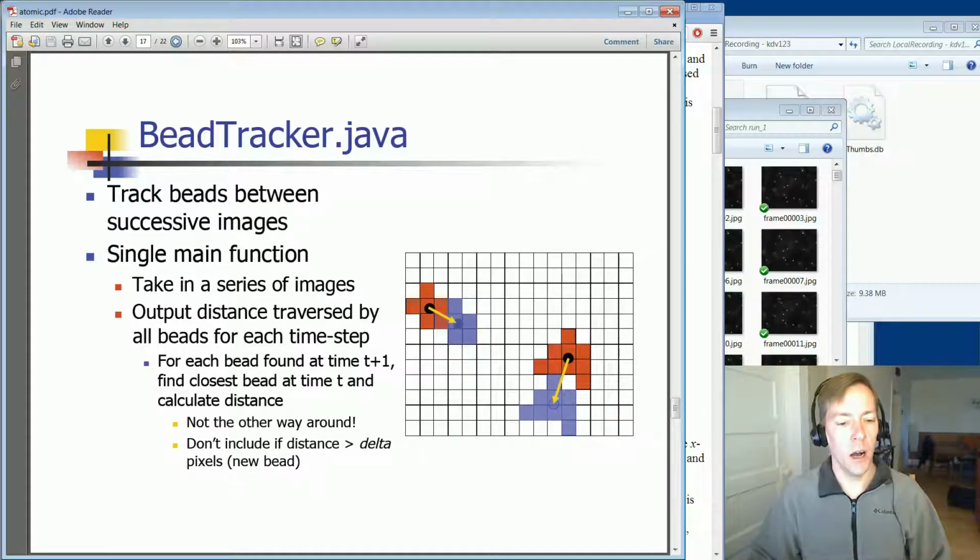It's arbitrary which direction you do this, but you need to do it the way we said in order to get the same answer. So just to make your results match, you should compare each bead at time t plus 1. What you do is you look through all the other beads in time t, find whichever one's closest, and then you assume that's where you used to be. It's an assumption. It may not always be correct, but it's good enough for government work.